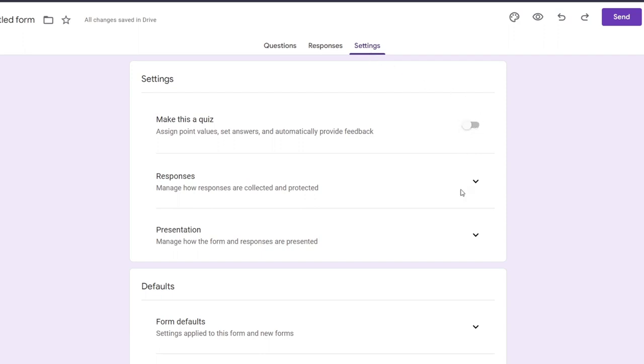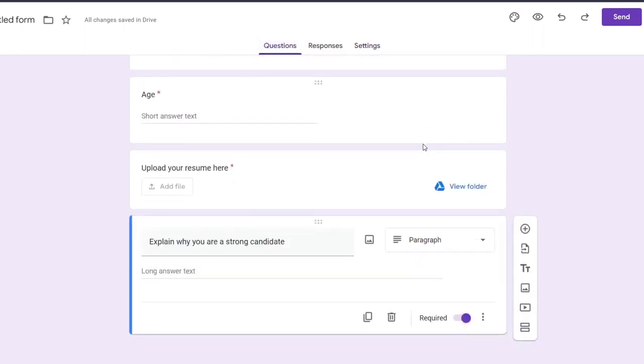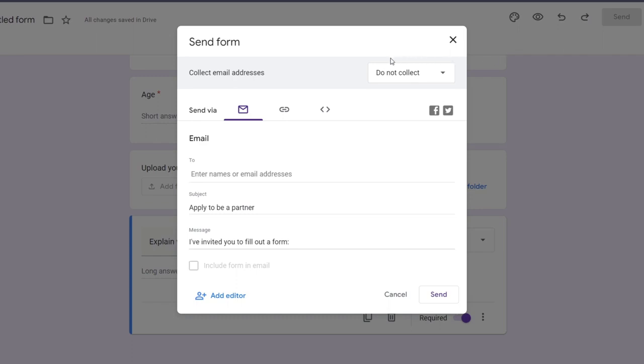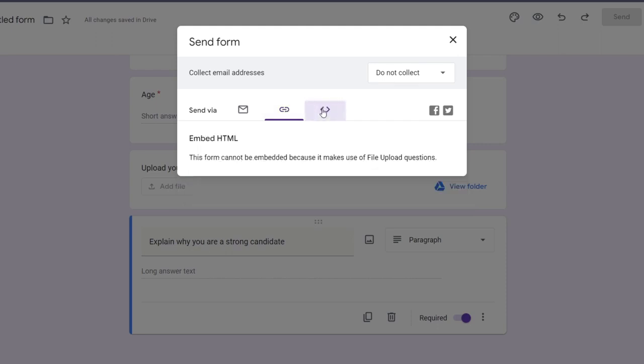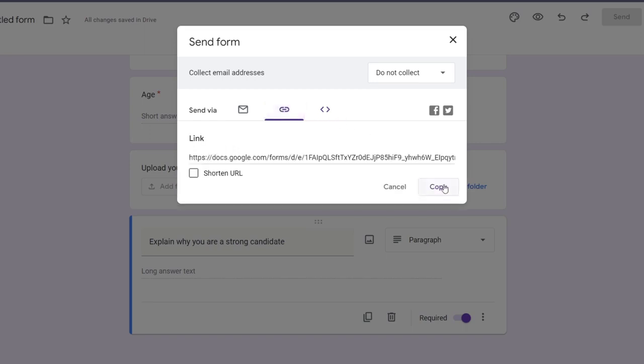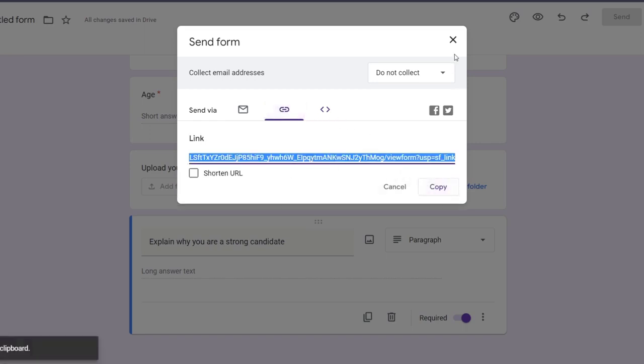I don't want to enable this. I have all of these elements already been added correctly. So if this one actually looks great, I just want to hit into send. And now, as you can see, we'd have send via email. We can use a link, or we can use an embed HTML. So I'm going to hit now into copy this link.